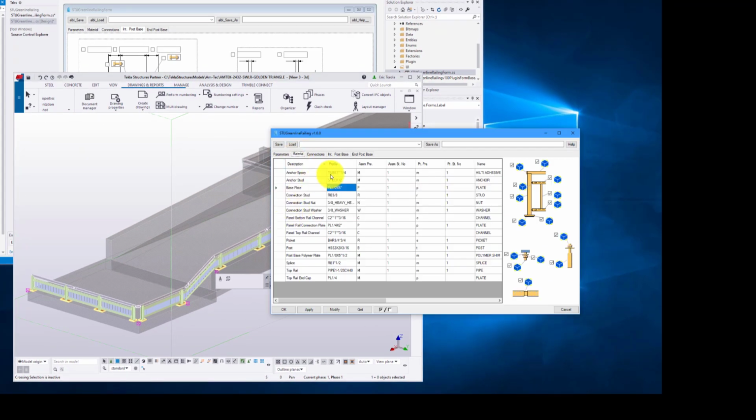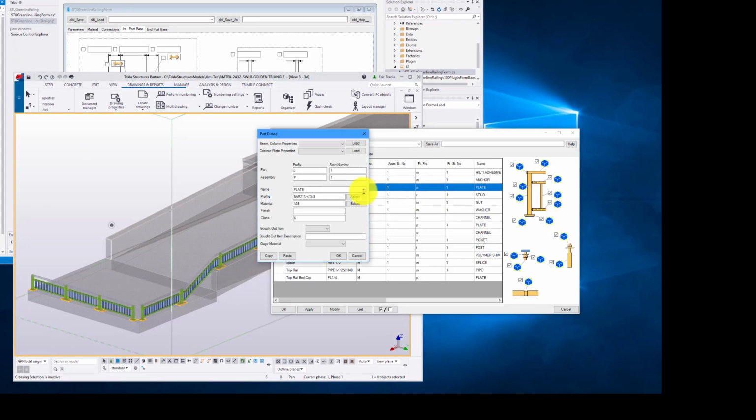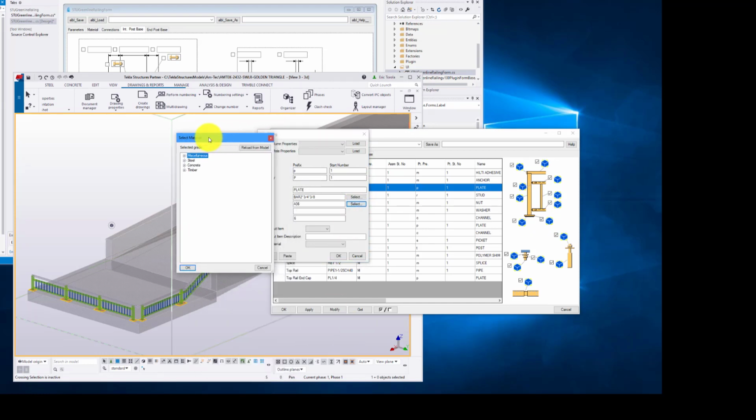In the part dialog, which we can open by shift-clicking on a part control, we see a material button control, which when clicked on opens the select material dialog.